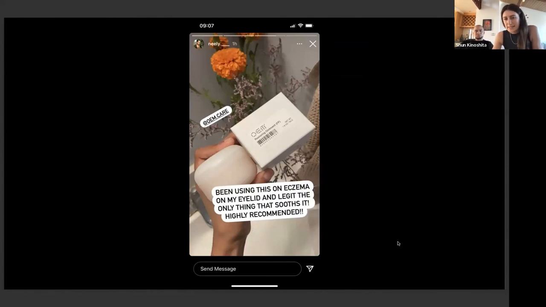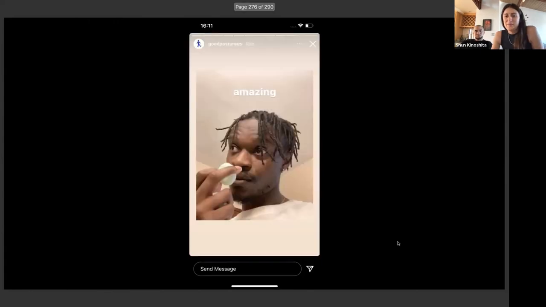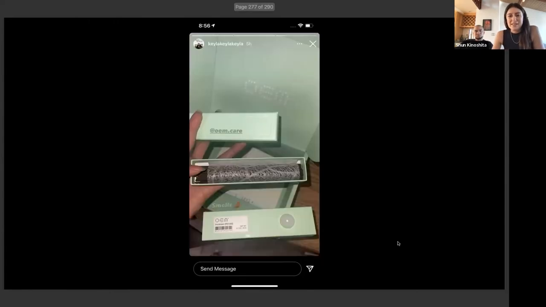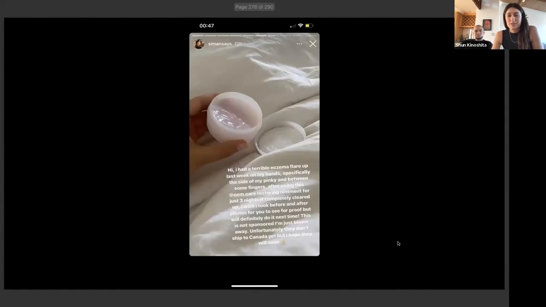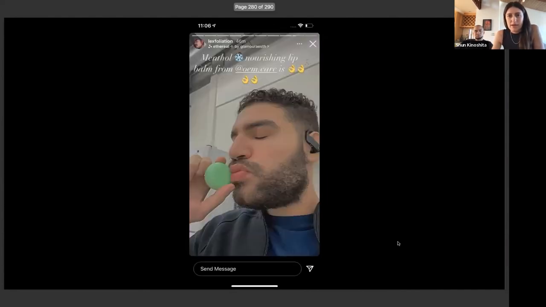We were getting amazing initial feedback, about people using it for their eczema, people thinking it was cooler than Stem Player, people loving the smell, just seeing this really great response on social media from the people that we appreciate and we love. And so that momentum really was great at the beginning.